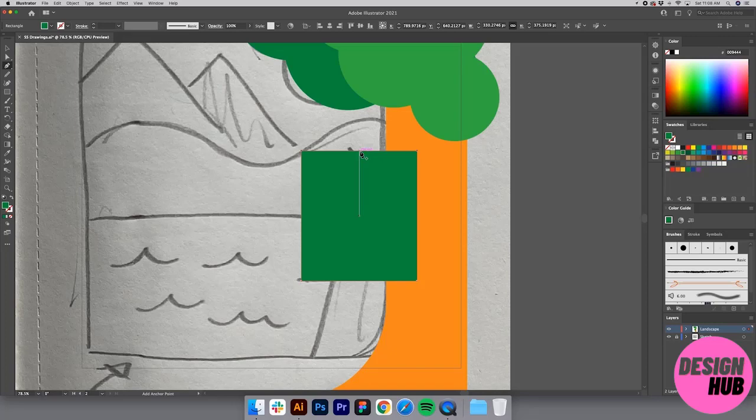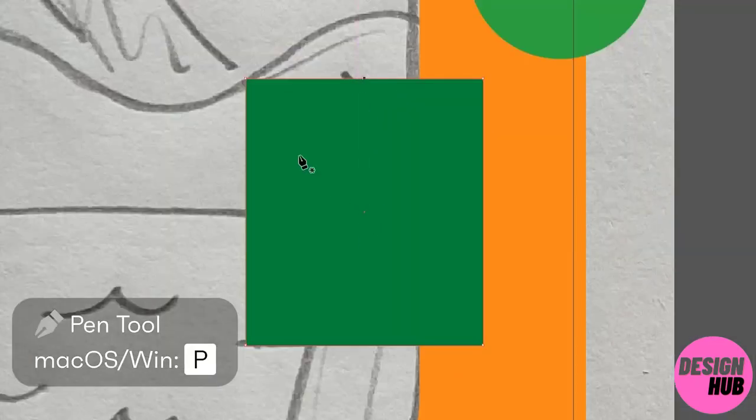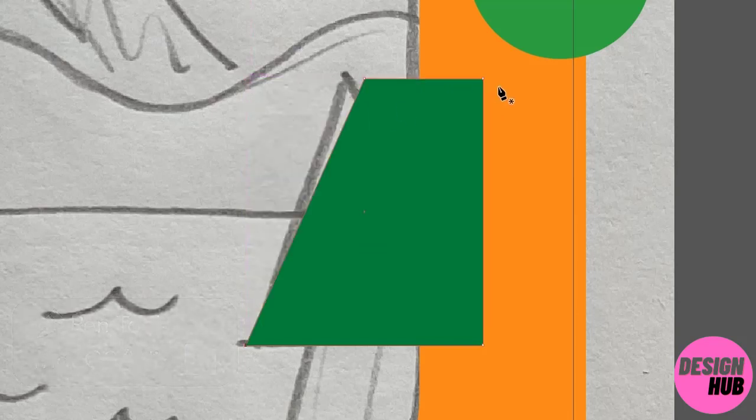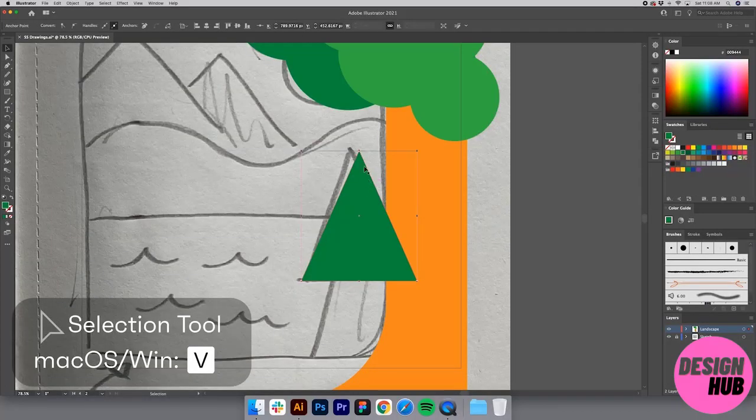I hit my pen tool. I'm going to add an anchor point here. And with that one added directly centered here, I'm going to go ahead and delete these two here. And you can see I can delete it there because the minus sign does show up. And then I'm going to hit V to engage my selection tool. And this looks pretty good.